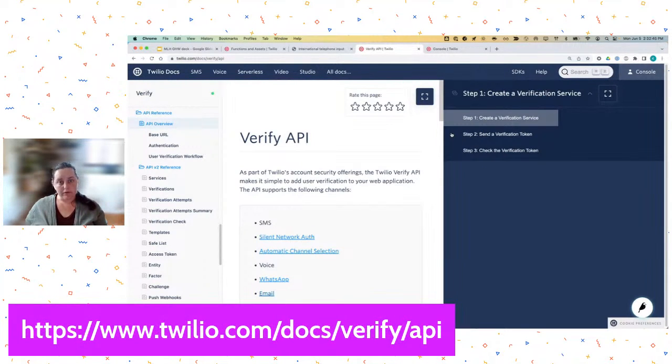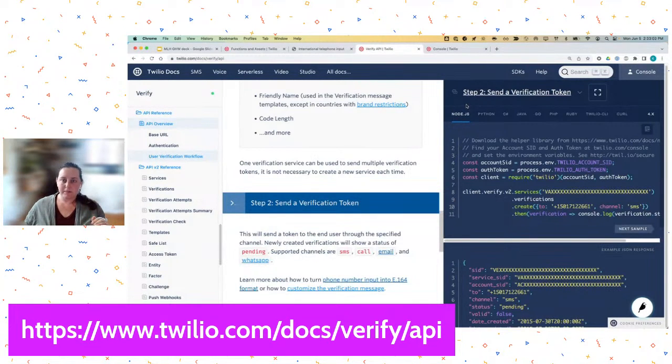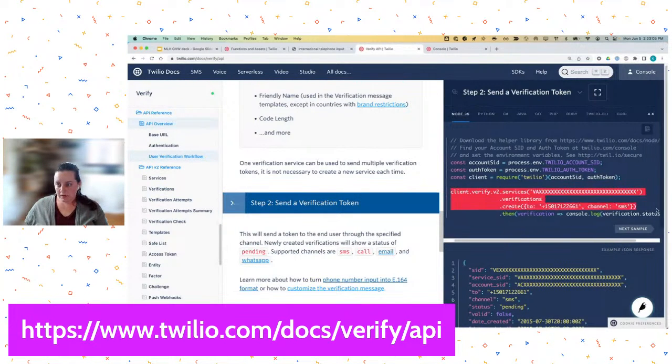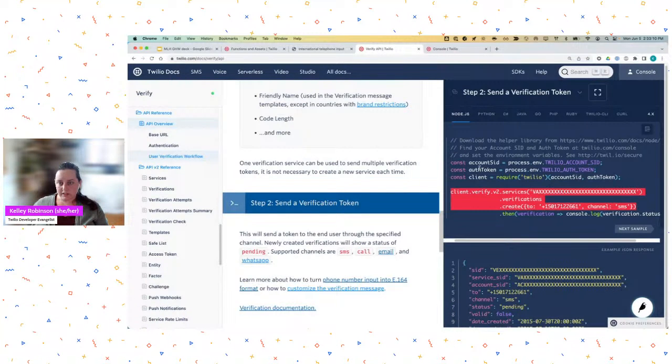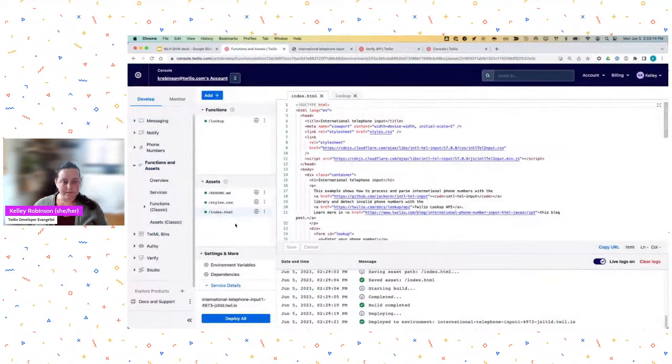You can also do that from the API, but I like to do it in the console because it's kind of like a one and done thing. You don't necessarily need to do it programmatically because you're not doing it often. You only need one verify service for sending many verifications. So I can step down to our next step, which is sending a verification token. I'm going to copy this code right here, which is the code that we need in order to send that verification.